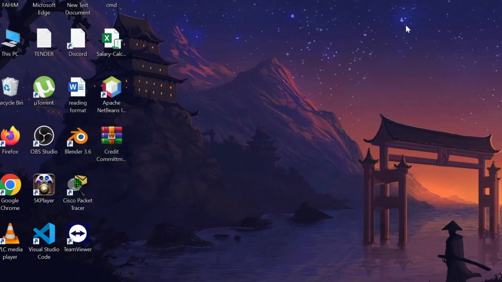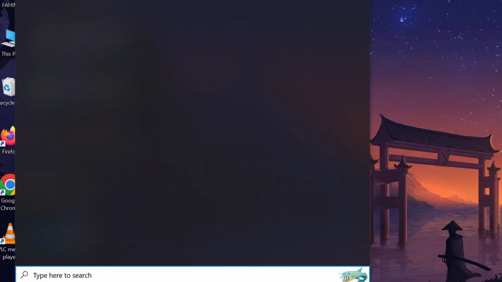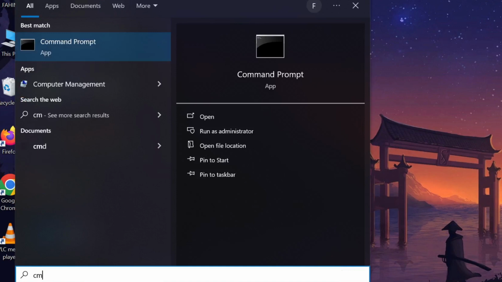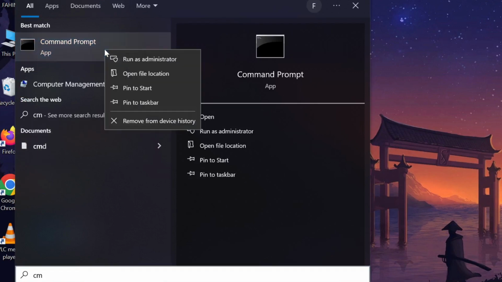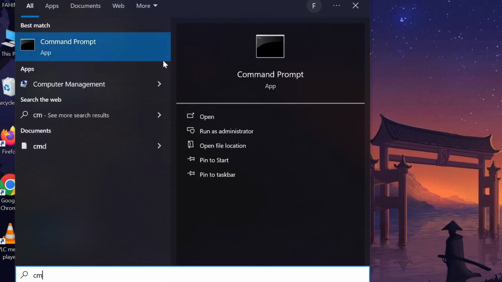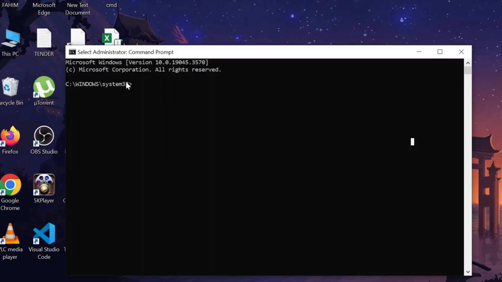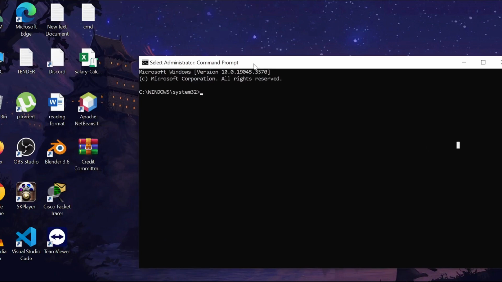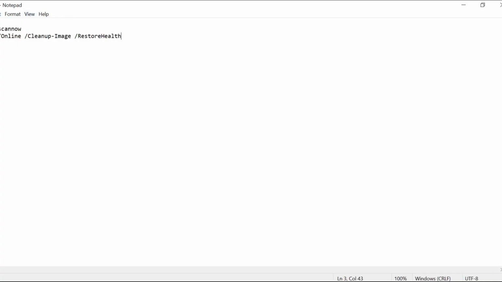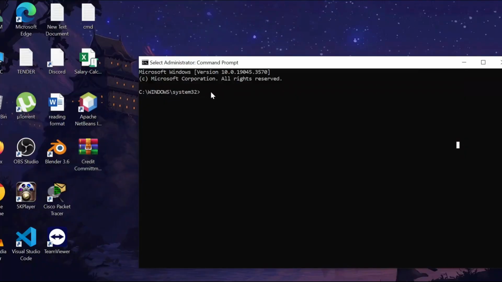And now for the second method, go to the command prompt and right click it here and select run as administrator and select yes again. And here you have to give two commands. The commands are here. I'm going to provide them in the description. Just copy it from the description and paste it in your command prompt here and enter.